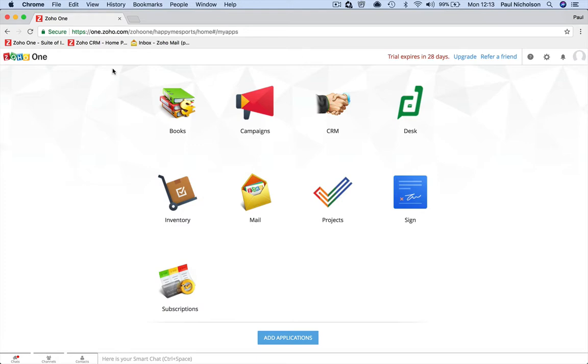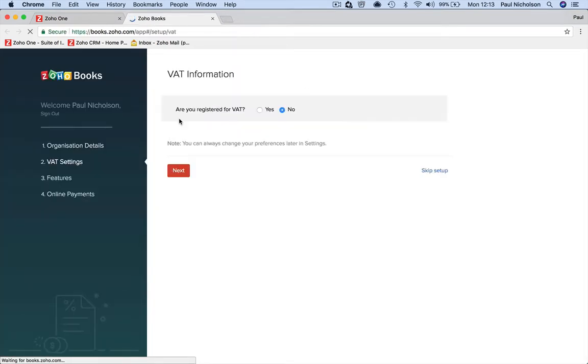So come back to Zoho One, come back to your main page. If you want to be like me, put a bookmark maybe at the top of your page for zoho.com/one. That gets you back to this area. And click on Books. Now this is going to be a bit funky for me because I don't want to go through a setup video when you've all got different things to set up.